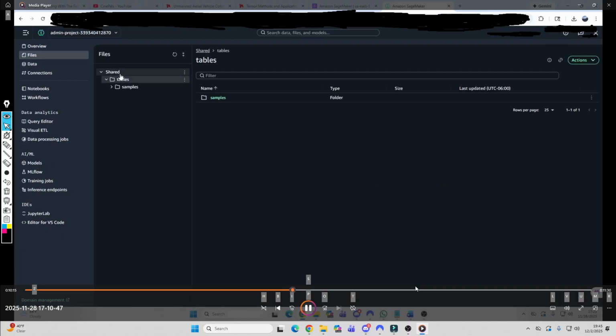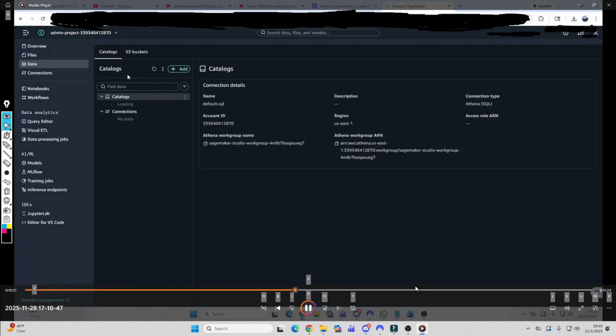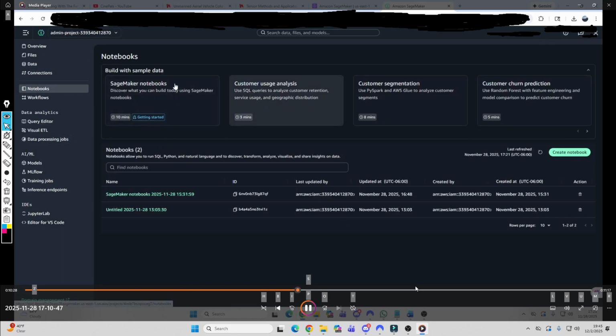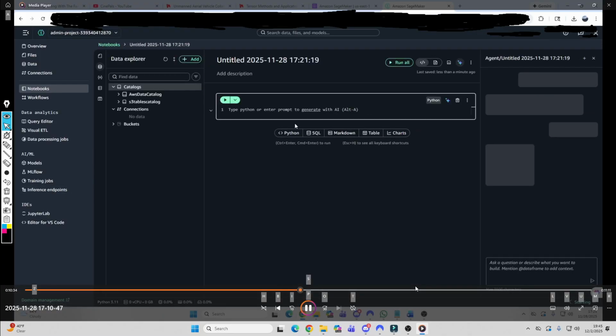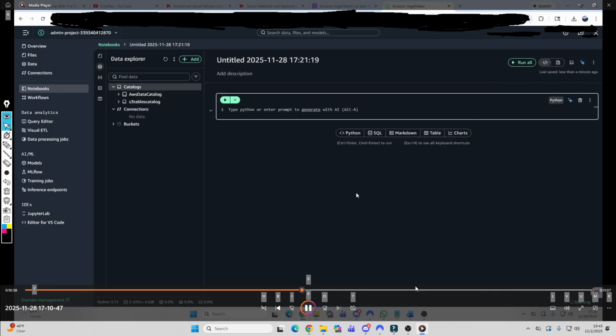You can take a look at some files, some tables if you have, look at samples, look at your data. You can do connections and catalogs, all of which we won't need to do. And so we go to notebooks, and you want to create a new notebook. And it brings you something akin to Google Colab or a Jupyter Notebook.